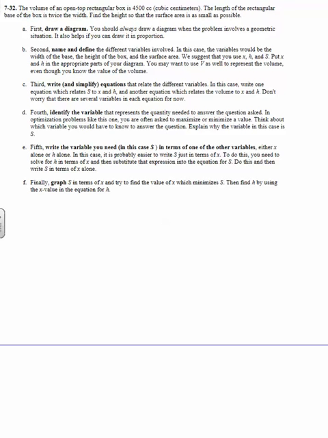Okay, problem 7-32 goes over a good process for setting up a word problem. First, you draw a diagram. Then you name and define the different variables. Then you write and simplify equations.